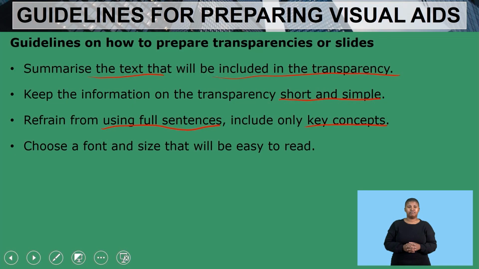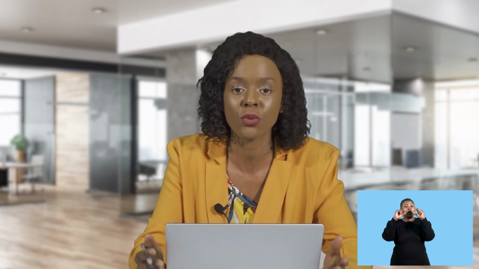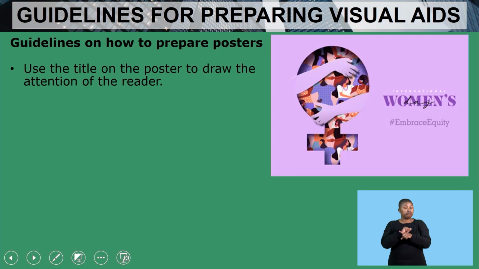Choose a font size that will be easy to read. When you prepare transparencies, you need to make sure that the font size that you are going to use is visible, so that the audience you're presenting to is able to read what you have written on the transparency. Then we move on to the guidelines on how to prepare posters.